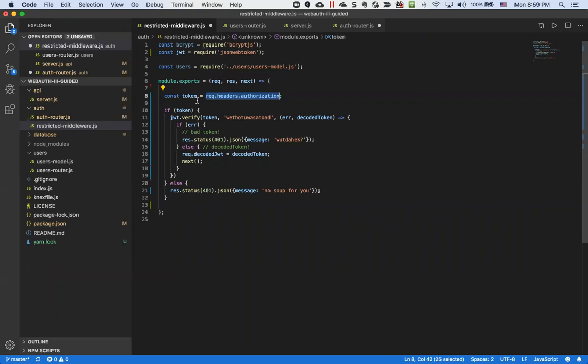So again, our method is going to pull the token off the authorization header. If there is one, we're going to call JWT verify using our secret so that it can be verified. And if that is wrong or goes bad, we'll return an error message. If it succeeds, we'll save the decoded token so that other API endpoints can use it off of the req object, and then we'll call next. If they don't include a token, then we'll just return an error message.